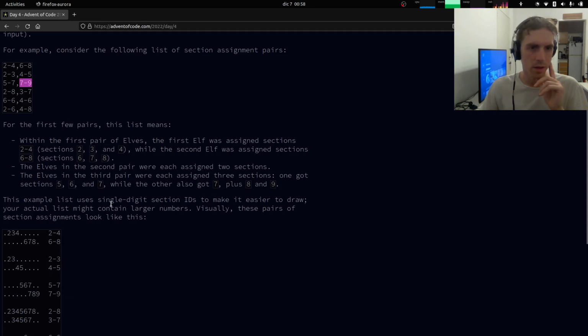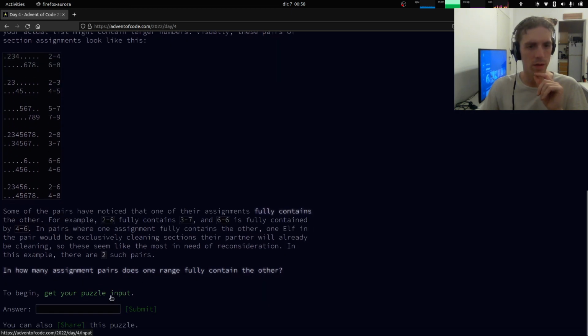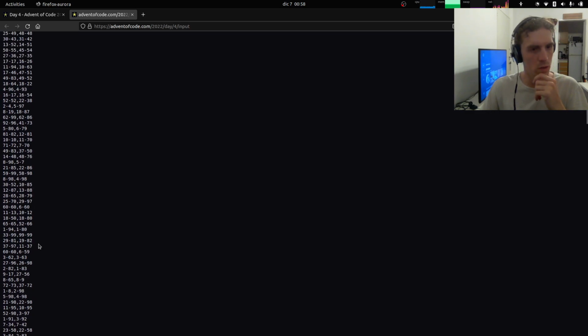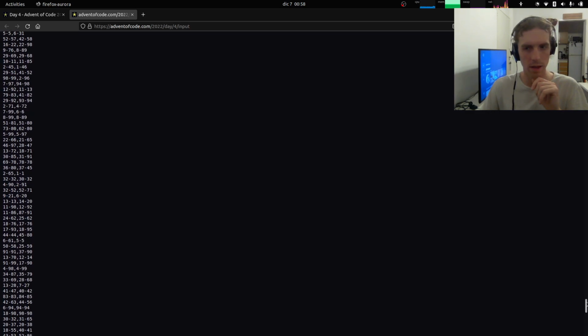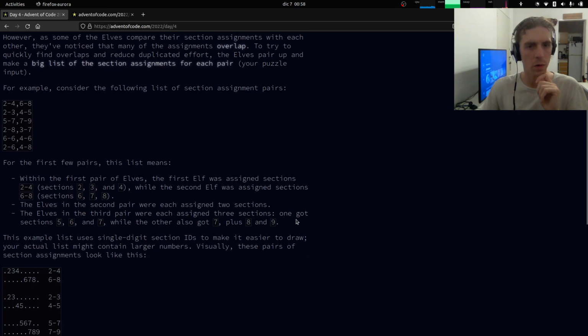This example list uses single-digit section IDs to make it easier to draw. Your actual list might contain larger numbers. Visually, these pairs of section assignments look like this. Let's actually open the puzzle input to see what the big numbers are. Okay, so it seems like they are 2-digit numbers. Yeah, okay, fine. Where were we?